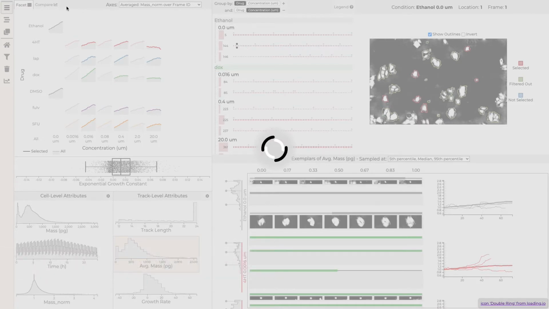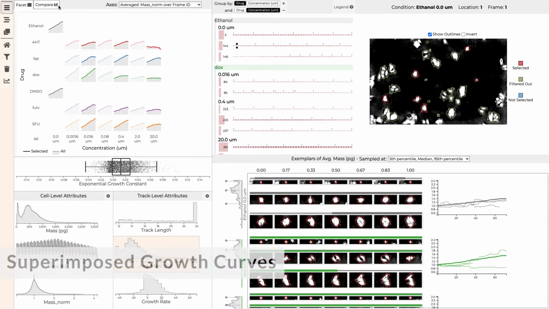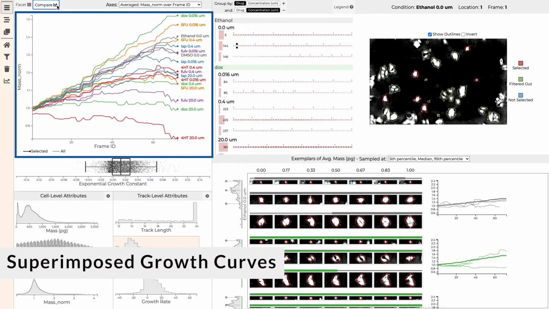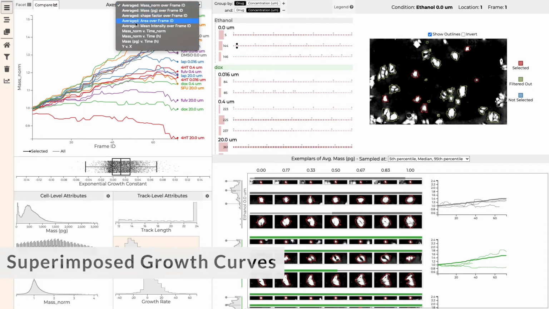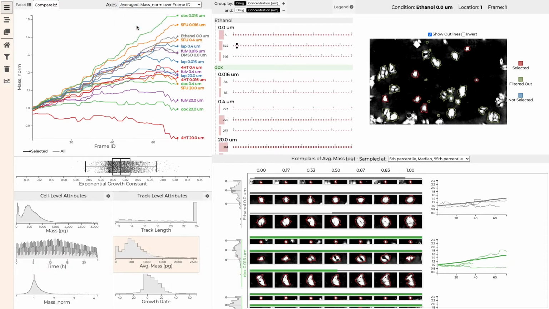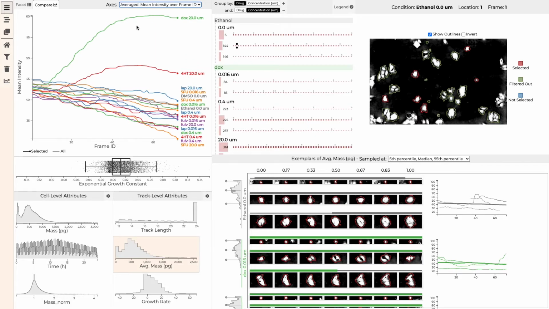For a more detailed comparison, we can also superimpose the growth curves in a single line chart. In addition to growth, we can view how different dimensions behave over time. In this case, we are looking at the density of cells.